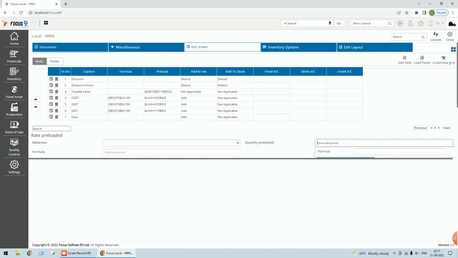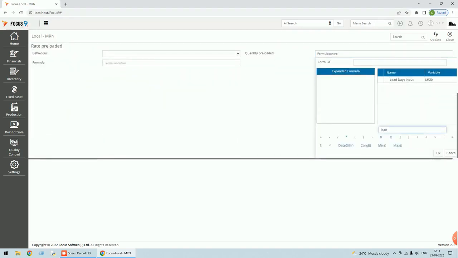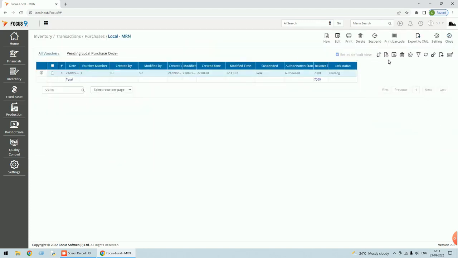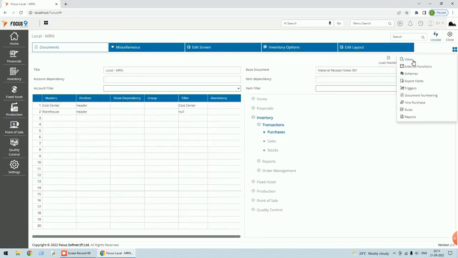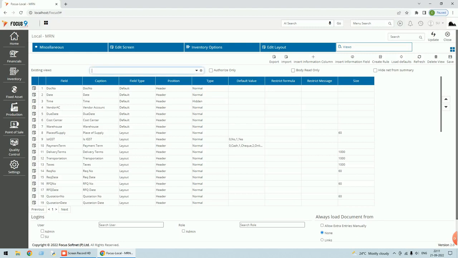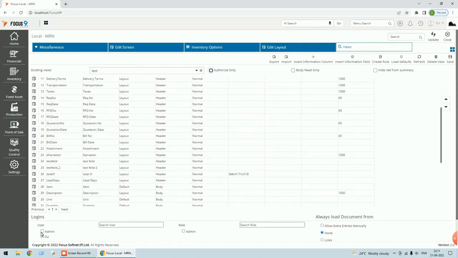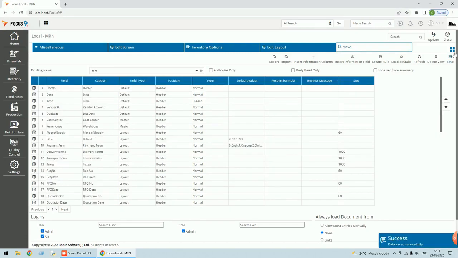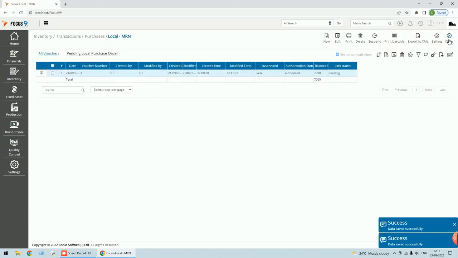I just click on edit screen, I'll scroll, and I see my lead days formula is LH20. Now I go to settings, I'll create one view. I'll create one view as test. I can give my view name as test. Now in this view I will allocate this to the particular users, whoever is here. I'll save this view first. First you need to save the view.